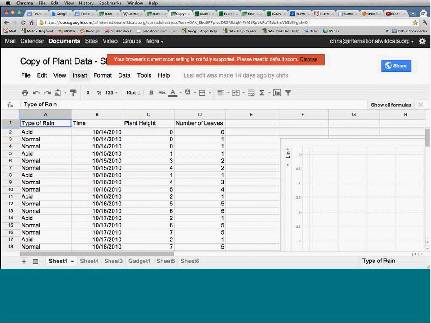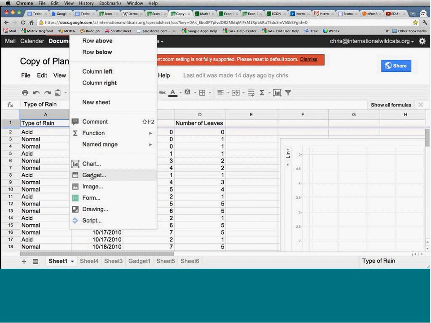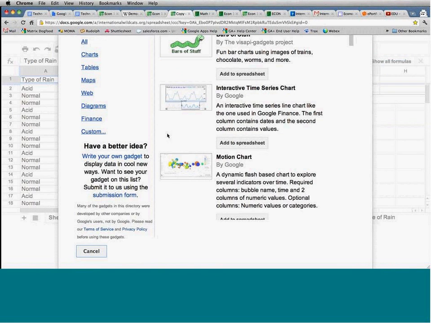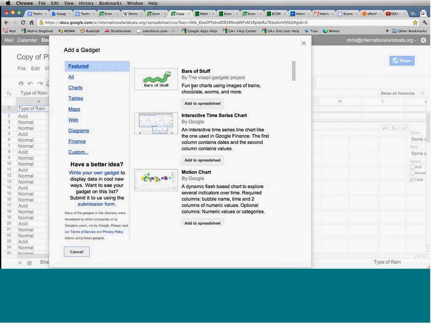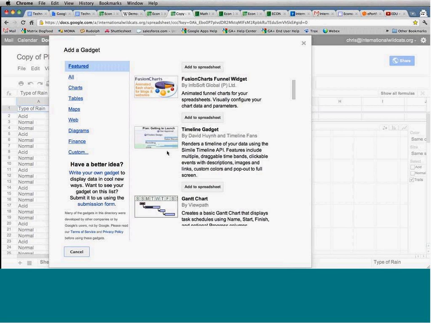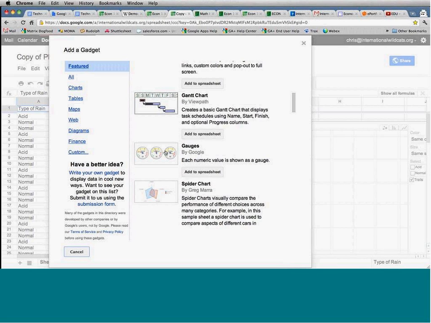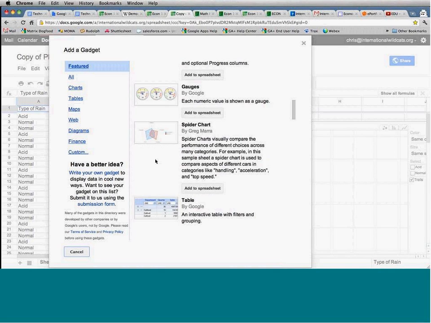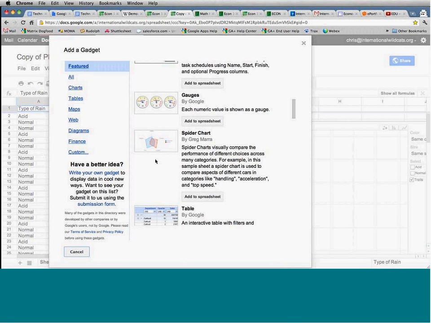So if you go to Insert and then Gadget, you'll see lots of gadgets that you can add to your spreadsheet, such as motion charts, which I'm going to show you in a second, interactive time series, more customized charts, other ways to show and analyze your data. Here's a gauges chart. So this can be really helpful, again, for your class if you want to show a relationship between variables. Maybe you want to use that in a lecture if you want to spice it up. Or even just for your own project planning with a group.